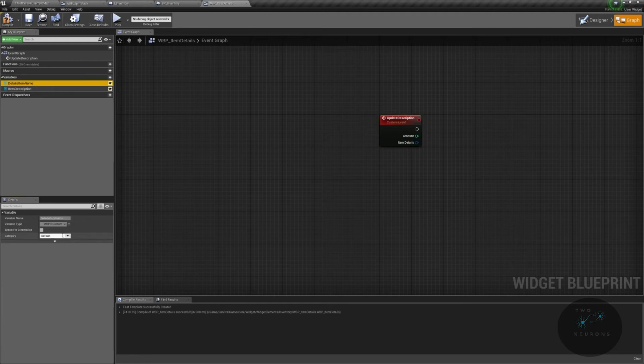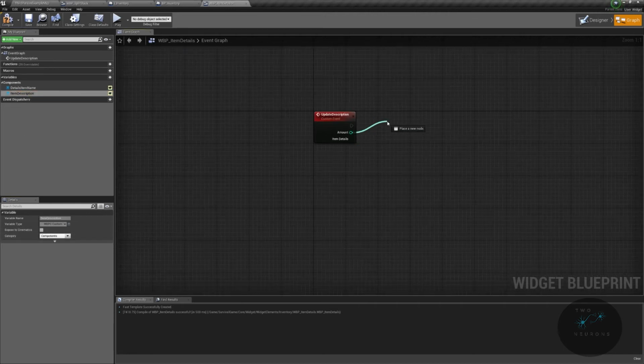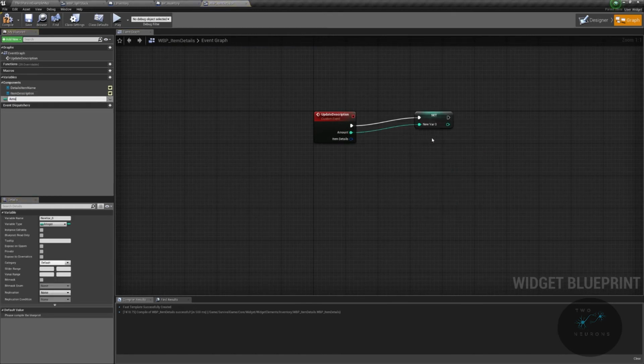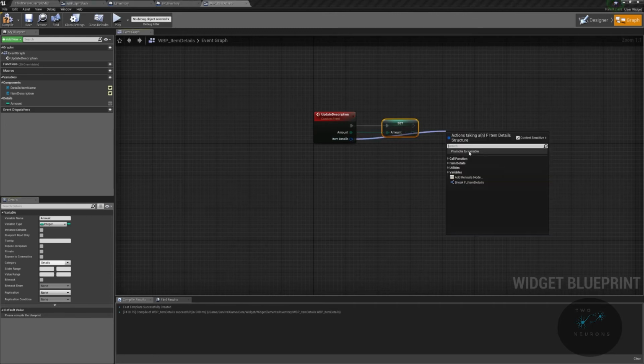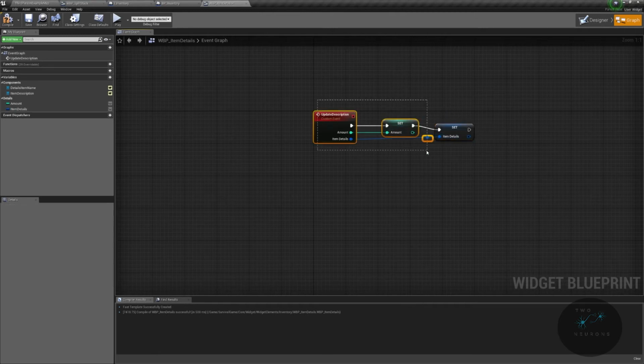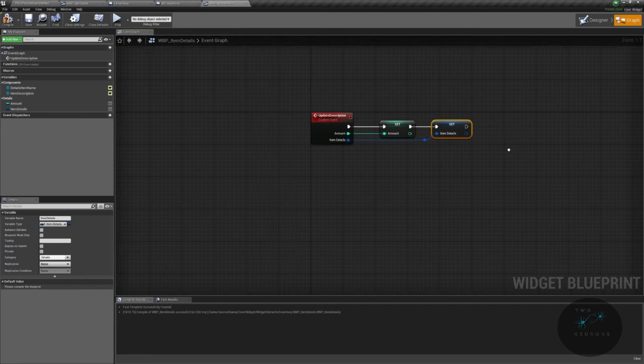Let's put these 2 bits into components. And what we're going to do now is set our item amount to a variable called amount, which we'll put into a category called details. And we're going to do the same for our item details, promote to a variable. This will be item details. Sorry, I want to make sure that I'm actually using Pascal casing. This will go into details. Plug that into there, plug that into there, line those up.